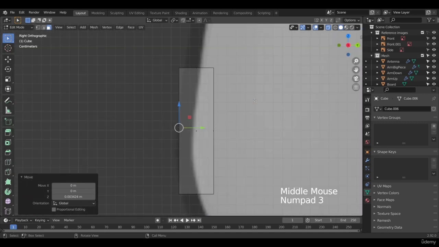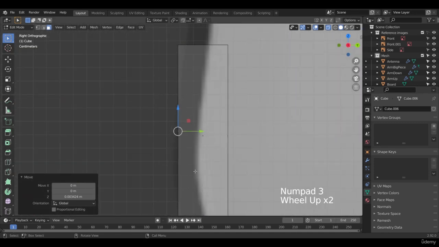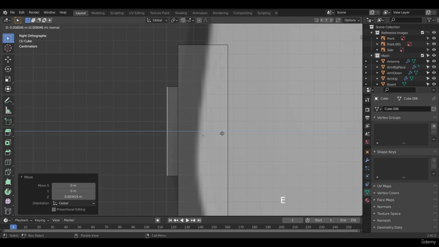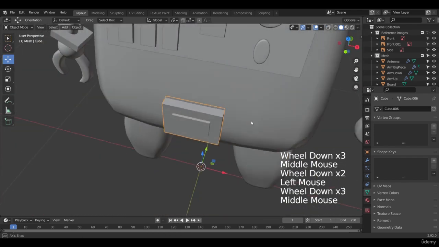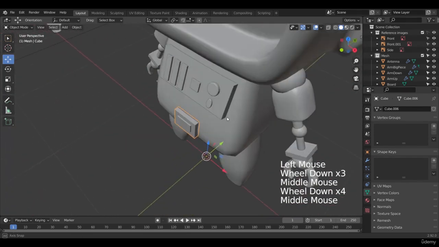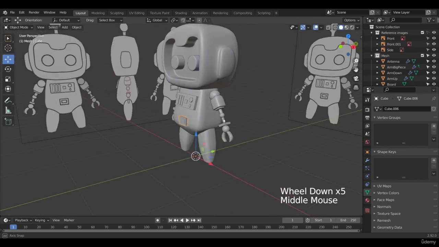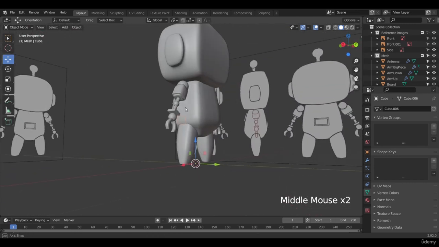Now we go into the side view. This is flat, so we need to extrude it outwards. So we're going to press E and just move it to the front. There we have it. That's the last detail of the front. So now we're going to go ahead and do the same in the back.